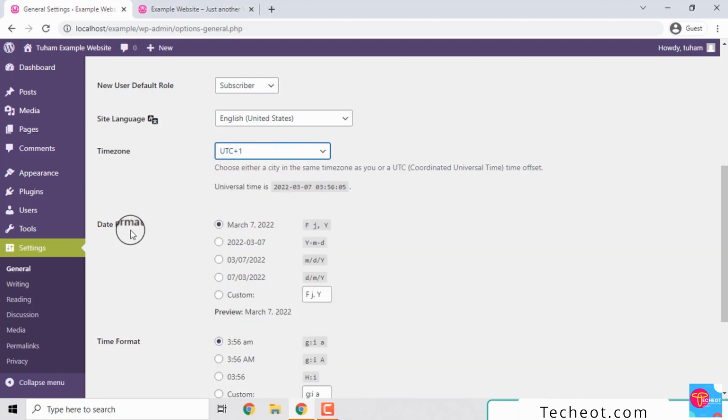We also have date format. If you want to change your date format, that is the date format that is going to show on your site. You see something like March 7, 2022, which has the year, the day, and the month. We can also use this format, which is the numerical format. You can use this format, this, or even this if you like. It depends on what you want.